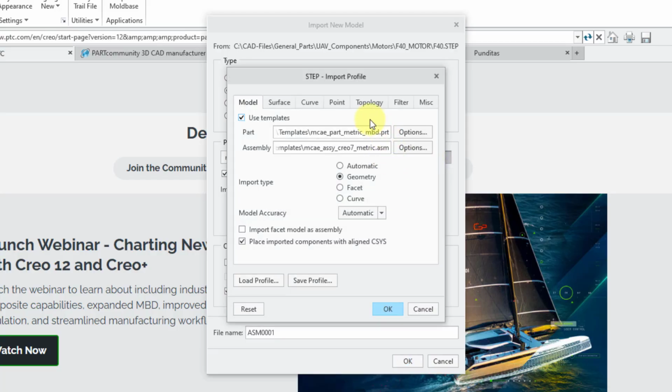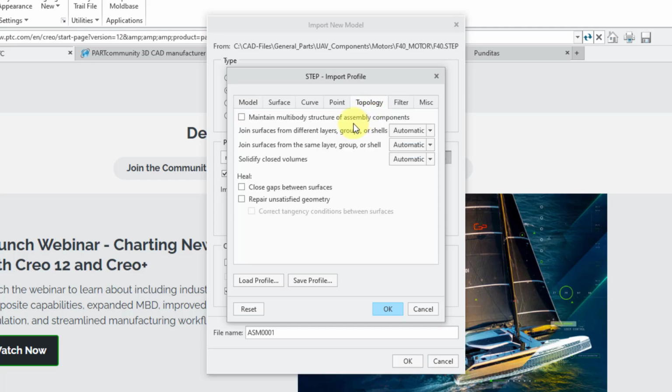And if you go into the import profile dialog box on the topology tab, there is a new option here to maintain the multibody structure of assembly components. And so that means that if you have a component that has multibody, in other words, it contains multiple bodies, then it will retain that as a single part with multiple bodies. When this is not checked, that means that the multiple bodies will be exploded into a bunch of individual components.